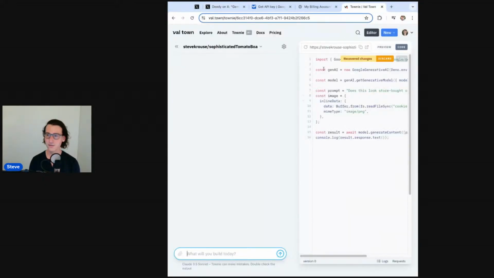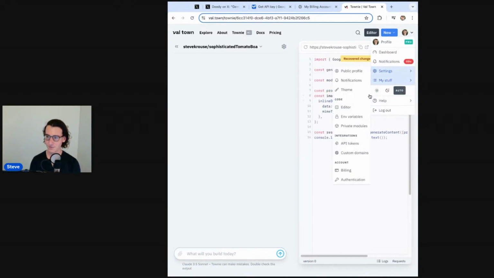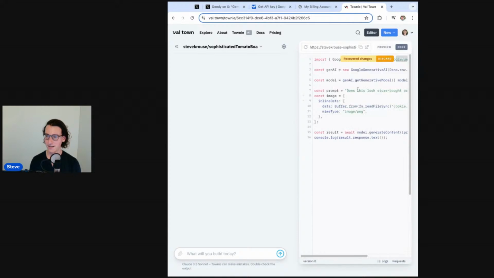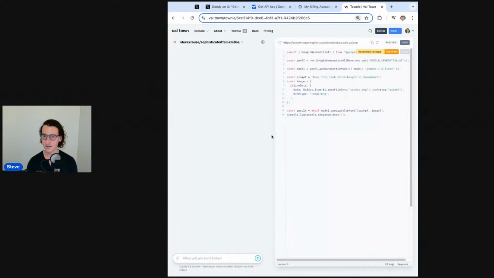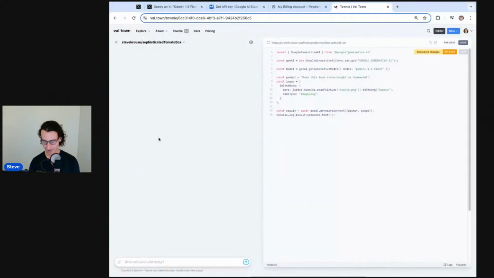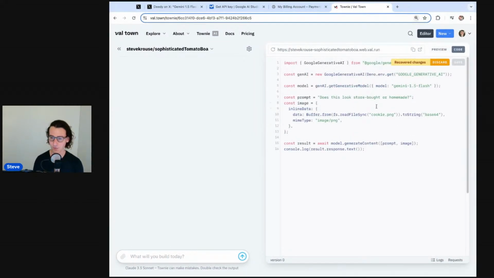All right, so here's what I have so far. I got myself a Google API key. I put it in my Valtown environment variables, which you can find here. People like to joke that getting a Google API key is not easy, and they might be right. I don't even know if it works. This is the example from Google, the Google npm library example code, and I can't even test it out because I don't have this file in my Valtown account.